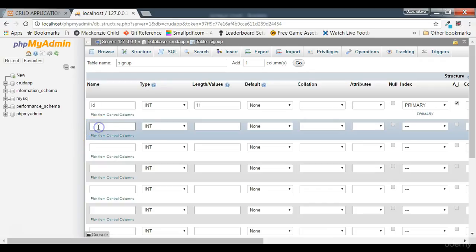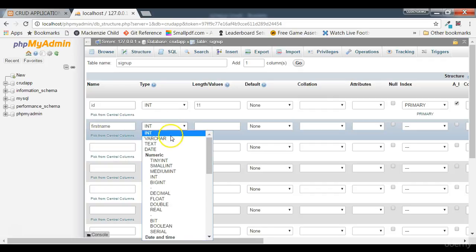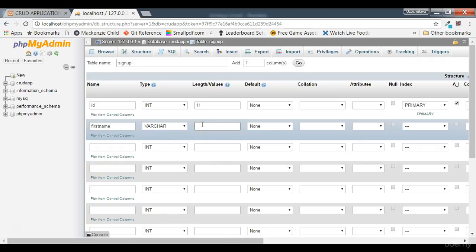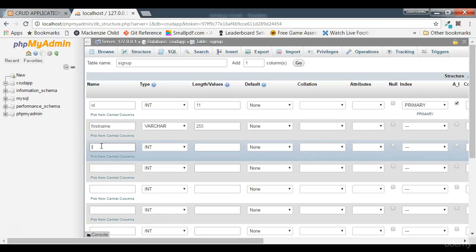So the next thing that we need to add is the first name. It's going to be a variable character, a varchar. Then let's say 255. That's the value we'll give it. Then last name is going to be varchar as well. We give it 255 as well. We leave every other thing the way they are.